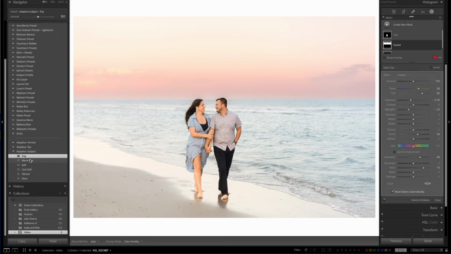You can add warmth to your subject. You can soften your subject. You can make them a little bit cooler. If you love the warmth of the overall image, but you want the subject cooler, you can cool just your subject down. You can add vibrance to just your subject, or you can add glow. So these are the adaptive presets. Play with them, try them. You're going to love it.